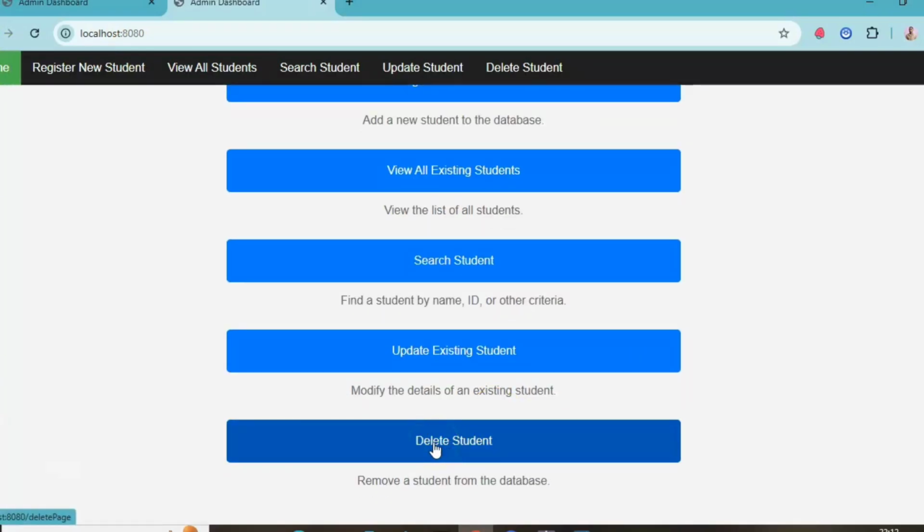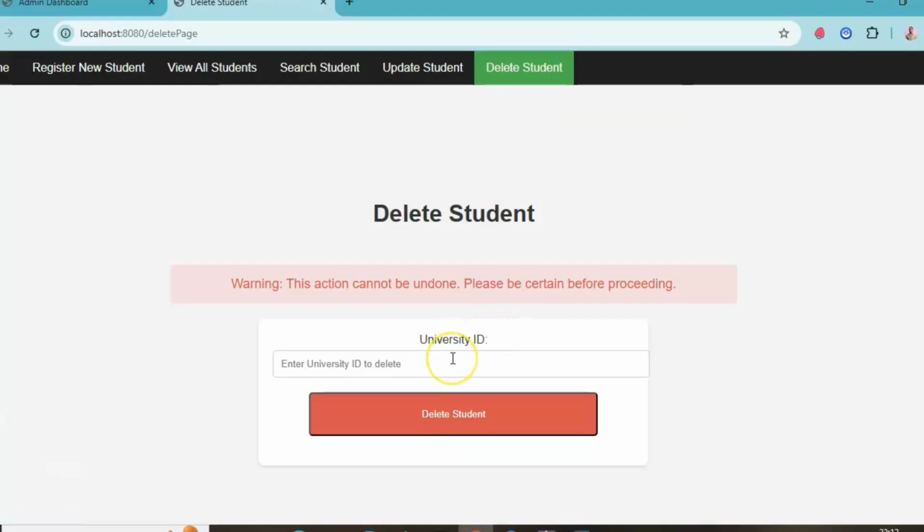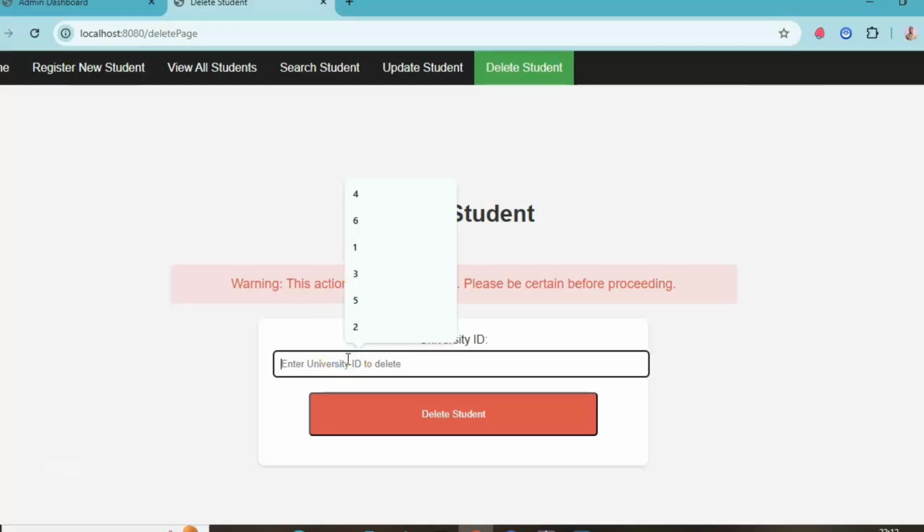Let me go to home again and show you the fifth button, delete student. If I click on it, it is asking me to enter the ID to delete the student. It is also giving me a warning that this action cannot be undone. That means if you delete the student, you cannot bring it back. So let me enter the ID as 4.